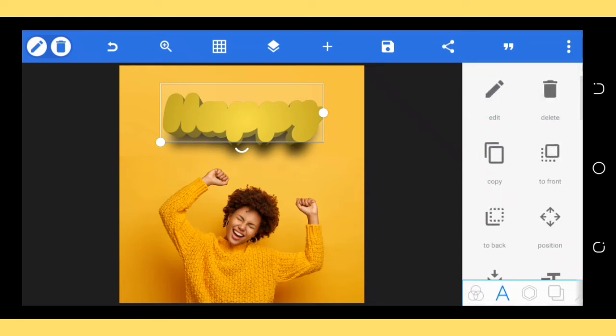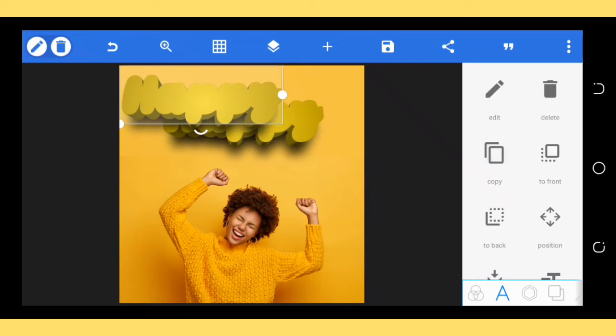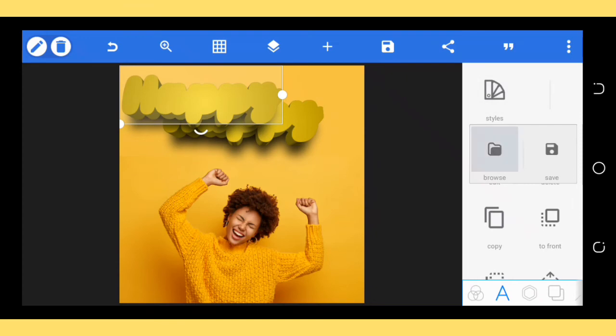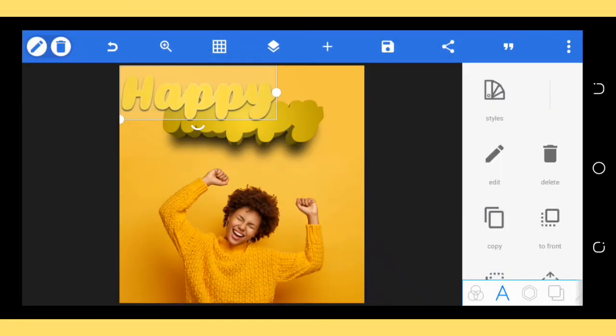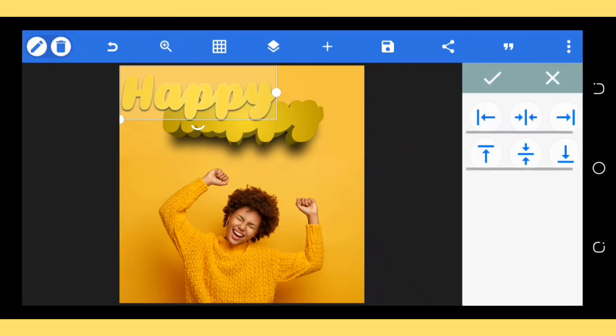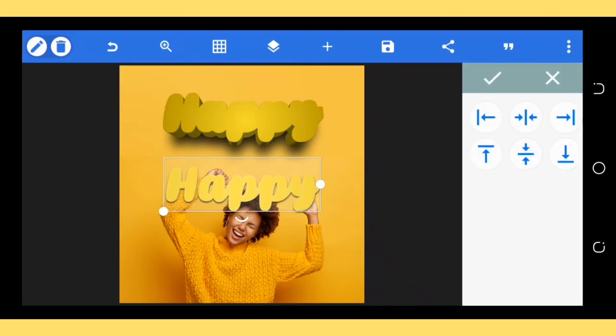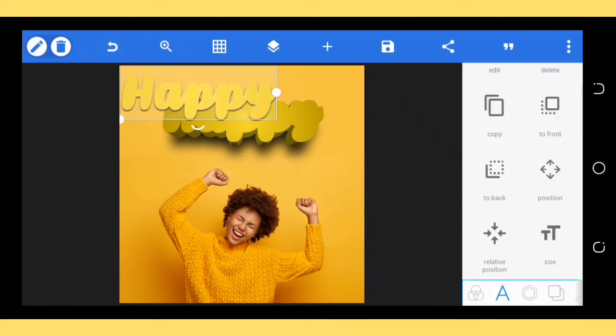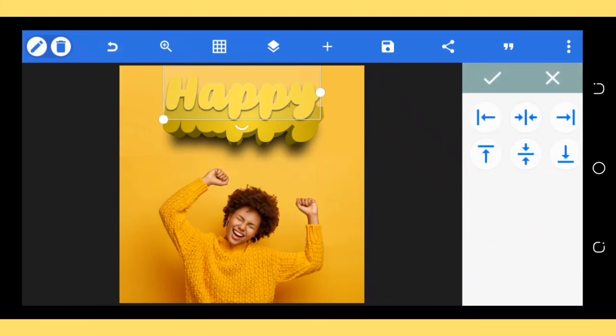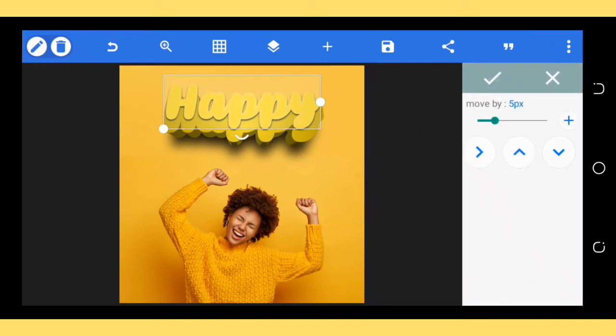We'll copy this thing again because it's a 3 layers text effect. We copy this happy and go to styles and browse again and go to my styles and select the second option. Now we have the second option. We relative it again to the center. We just have to use our position tool to position it downwards and place it well. I think we have something here.